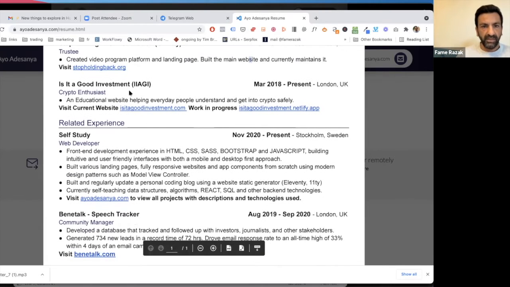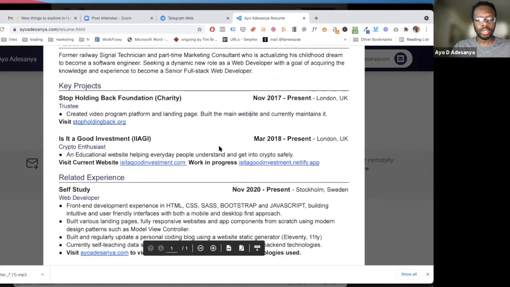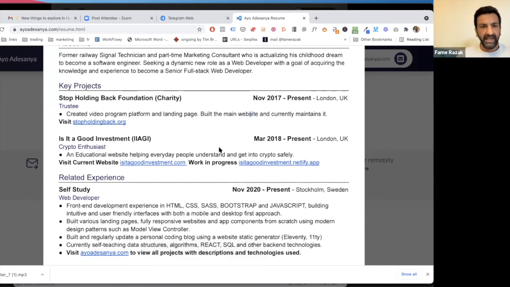Same thing with, it's a good investment. So you're currently building that. Work in progress, Netlify. Yeah, so I would say which tech stack you used, and then anything deployment wise that you set up. You obviously set up that connection with Netlify. So just write a couple of lines in there. So add those keywords in. So I could add more to these projects? Yep. Areas, yeah. Yeah, absolutely.